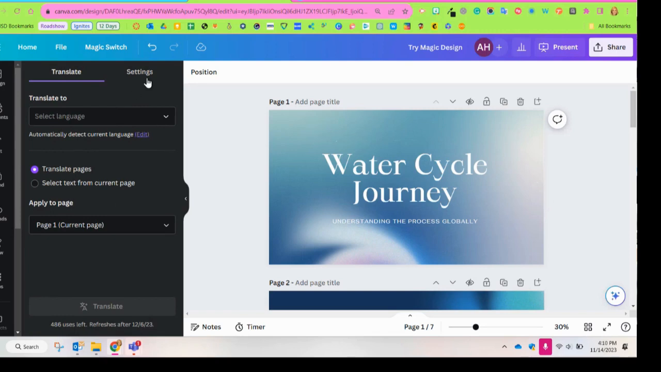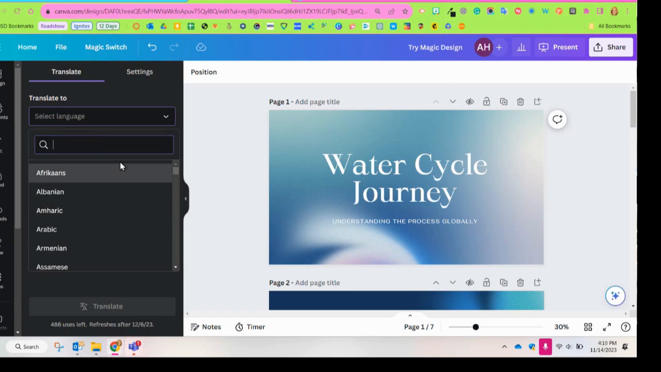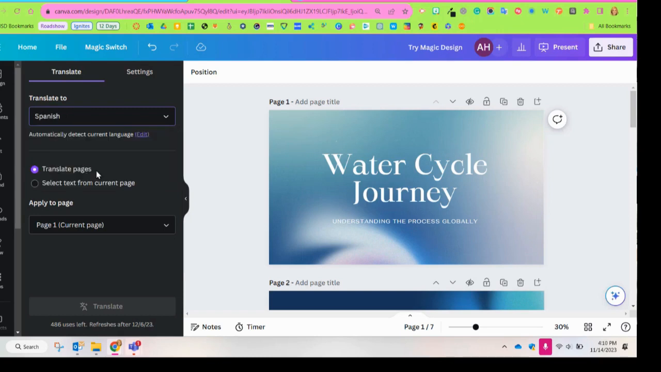I'm going to go ahead and just keep those settings the way they are, and I'm going to select the language I want to translate to. So for this example, let's say I wanted to translate into Spanish, I could either search or scroll to find my language. Once I've selected what language to translate to, notice it's automatically detecting the current language. I don't have to go in and say what that current language is.